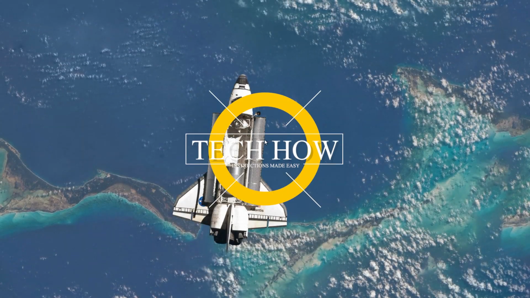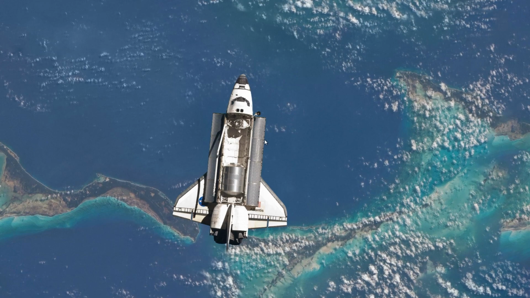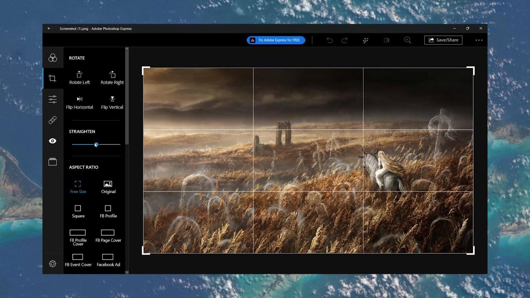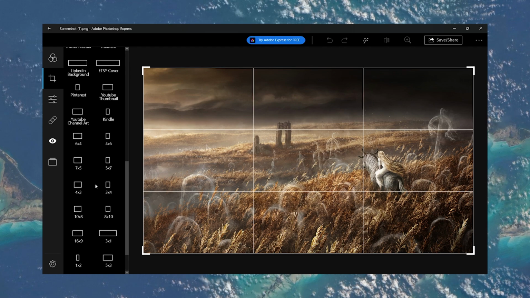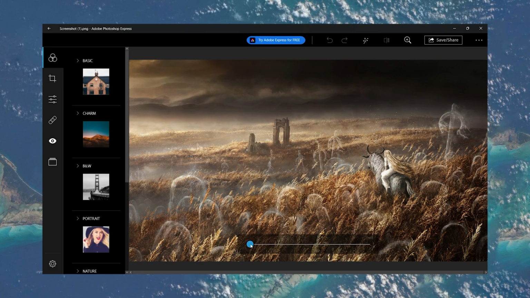What's up guys? In this tutorial, I will show you how to download and install Adobe Photoshop Express on your Windows PC quickly and easily. Adobe Photoshop Express is a lightweight and easy to use photo editing tool that allows you to make quick edits without needing the full version of Photoshop.